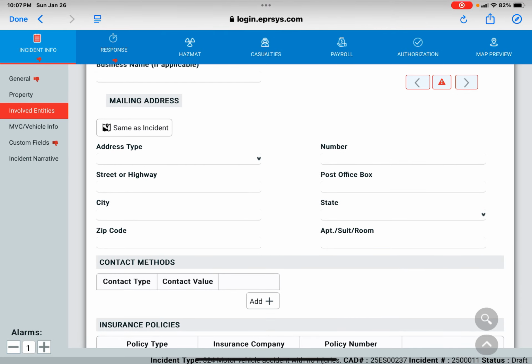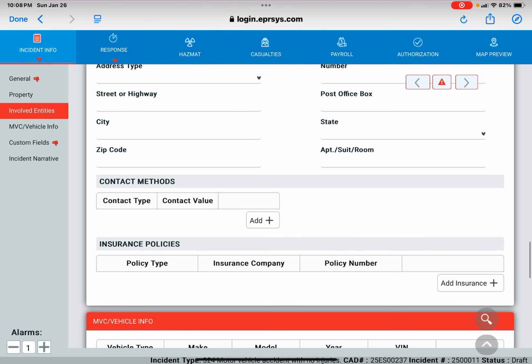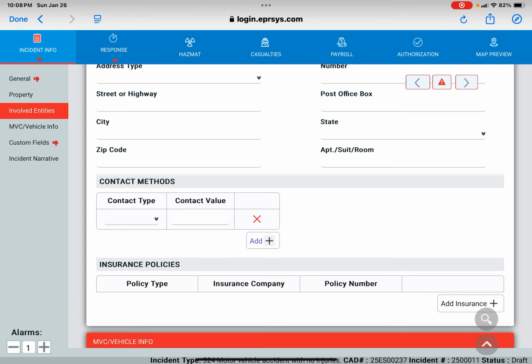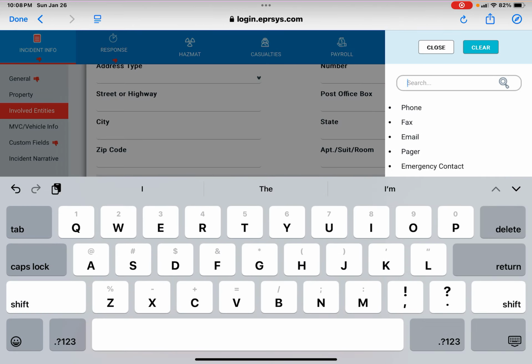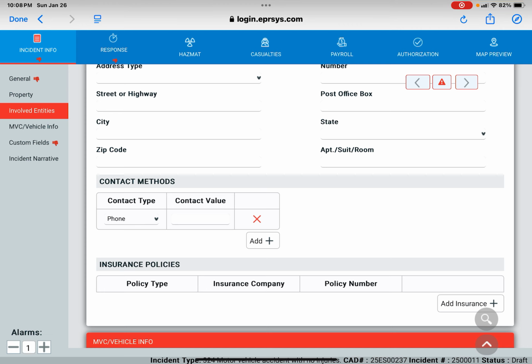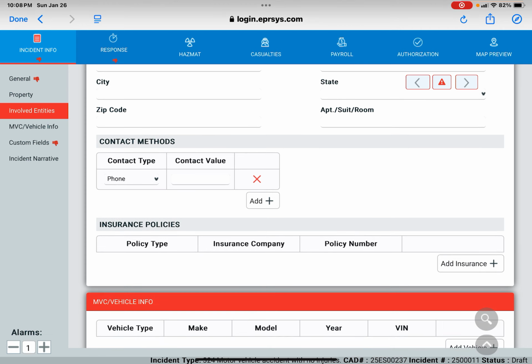Down here, you'll enter the address for the person, and then you can add contact info. You can select a phone number from here, then type it in. The insurance policy, this is the insurance information for the vehicle. This needs to be entered for every single vehicle that was involved.